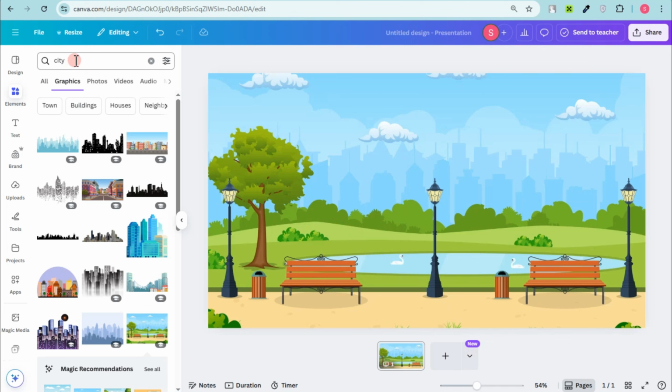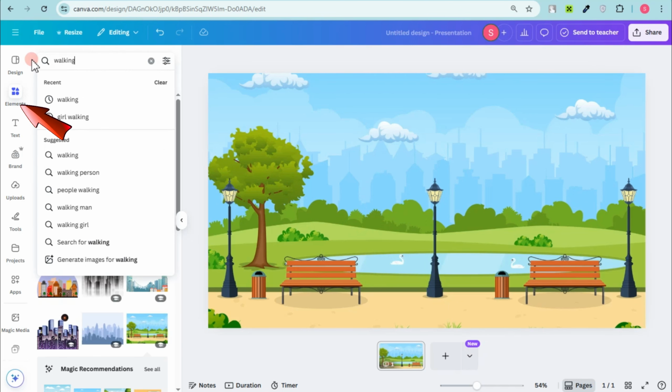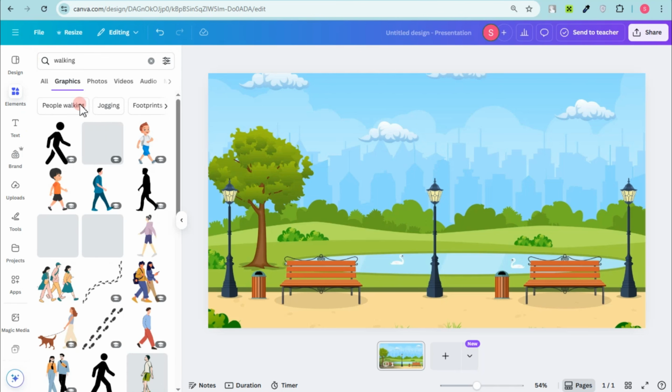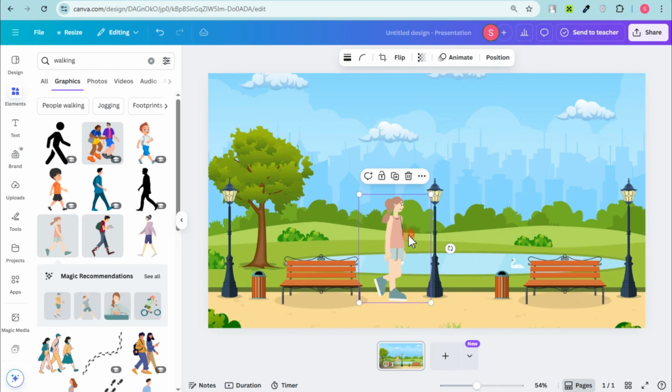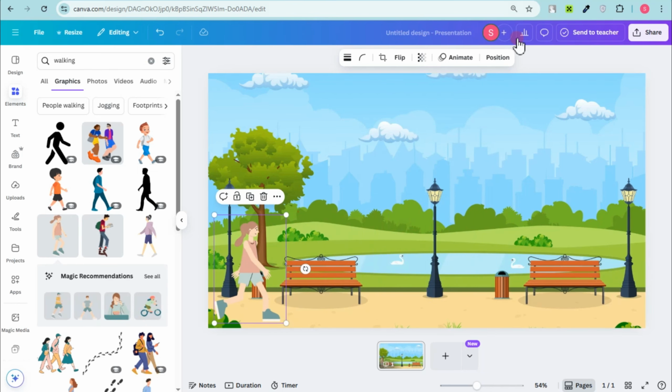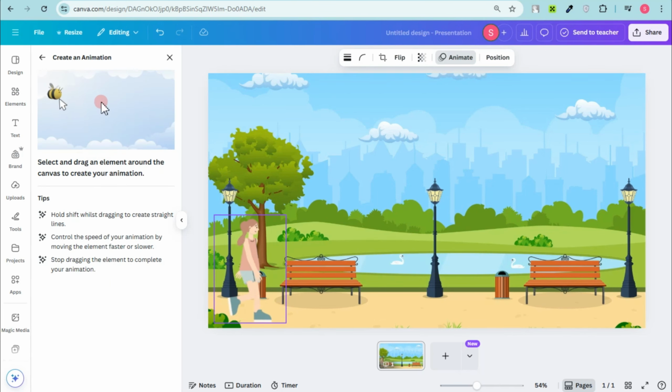Now the next thing to do is go back to elements, go to the search bar, and then kindly search for walking. Go to graphics and you will see here moving character or walking character. So just select one, for example this. Place it from the start of your page here or your image. Now tap on animate, click this one. And as you can see, if you just follow this instruction, then you can create a moving character.